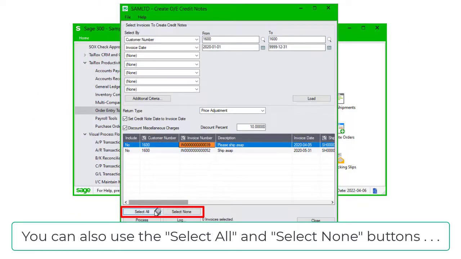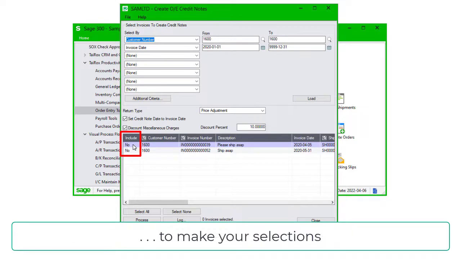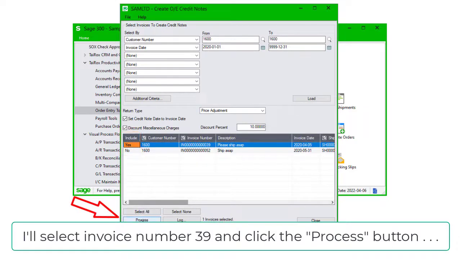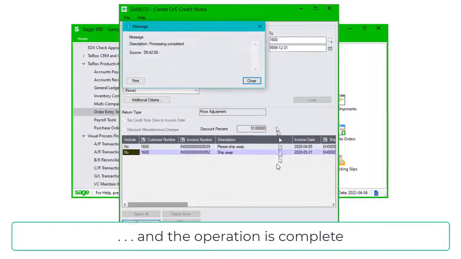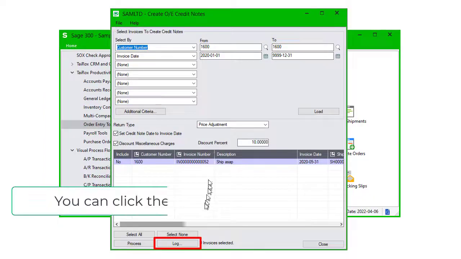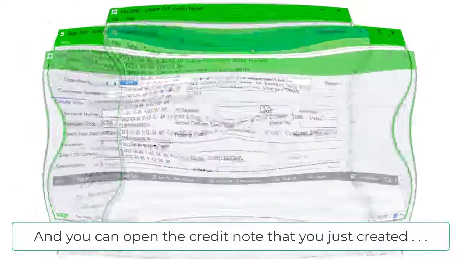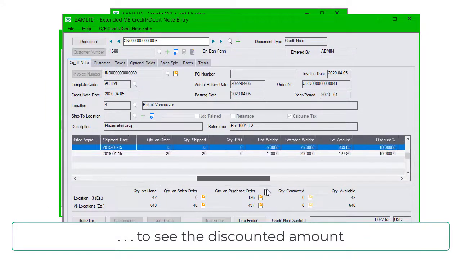You can also use the Select All and Select None buttons, and you can double-click the Include column to make your selections. I'll select invoice number 39 and click the Process button, and the operation is complete. You can click the Log button to check the results, and you can open the credit note that you just created to see the discounted amount.